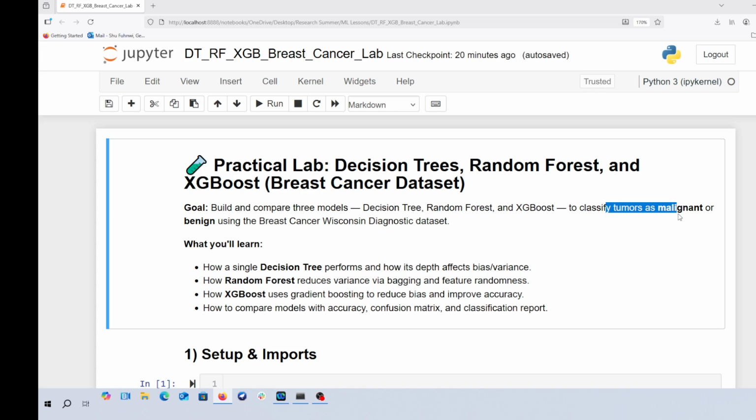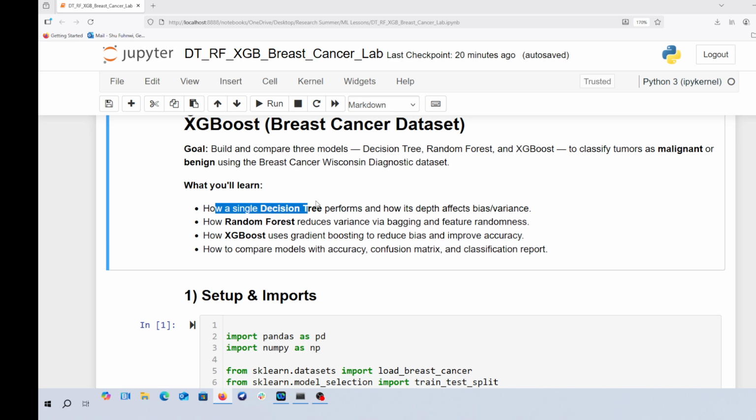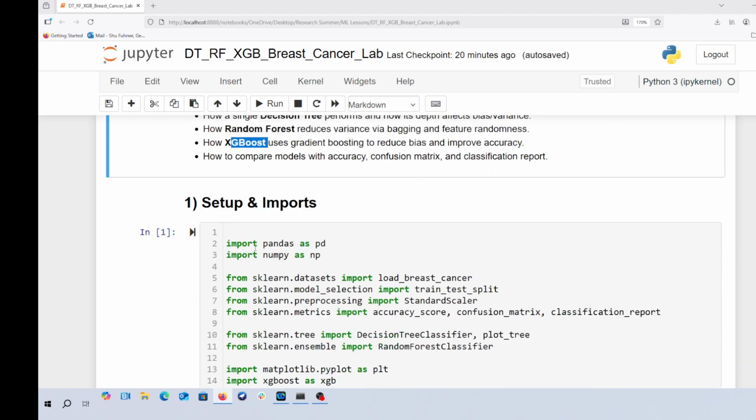We will still be using the breast cancer data set, which is about classifying tumors into malignant and benign. So in this lesson today, we'll be looking at how single decision trees work. Also, we will look at how random forest can reduce overall variance via bagging and feature randomness. We will also look at the extreme gradient boosting algorithm.